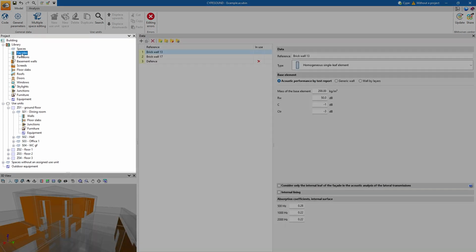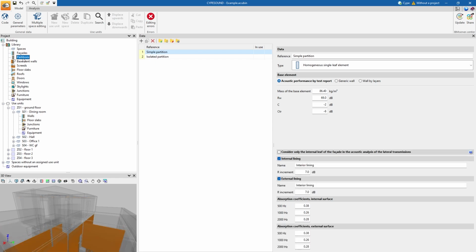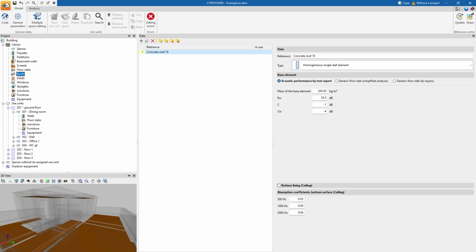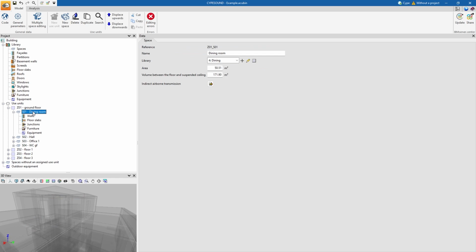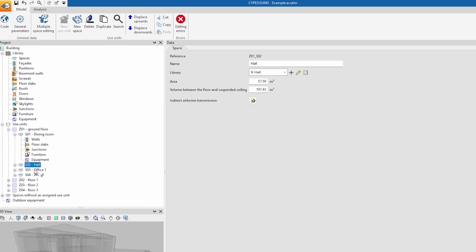In the Project Navigator on the left-hand side, the program has a library of types where we can define all the classes of elements, including their acoustic performance, in order to subsequently apply them to each of the building's components. We can obtain the geometry of the spaces and the elements automatically from the information contained in the BIM model, or enter it numerically.